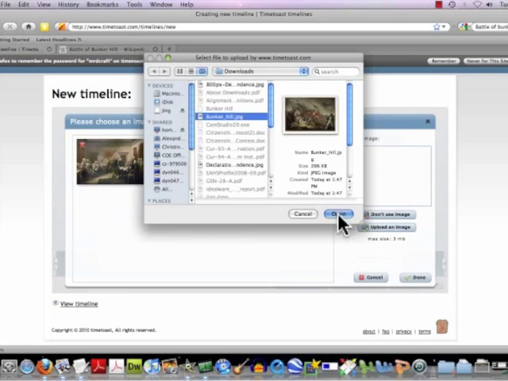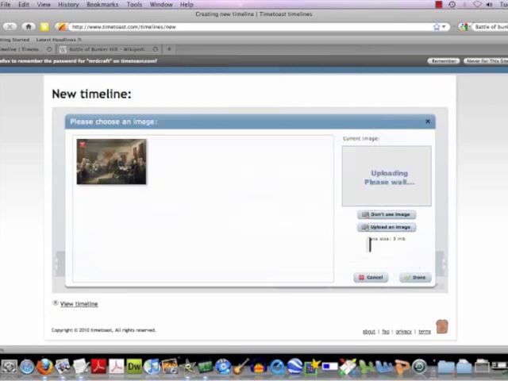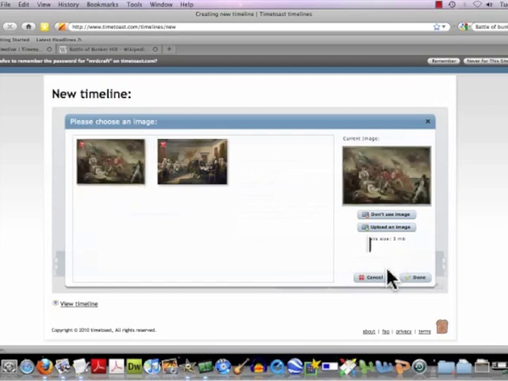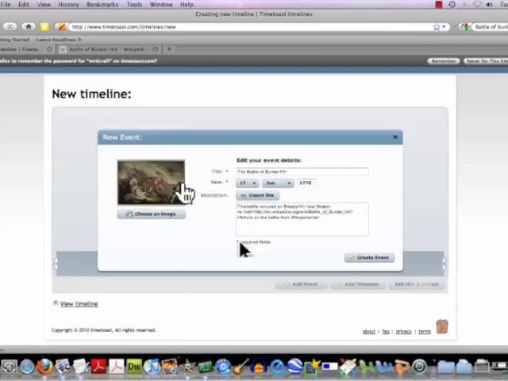Now I'm going to add a different image than the one I had before. This one's of the death of a general at Bunker Hill. Alright. Done with that. Create the event.